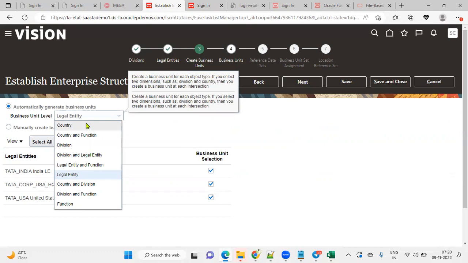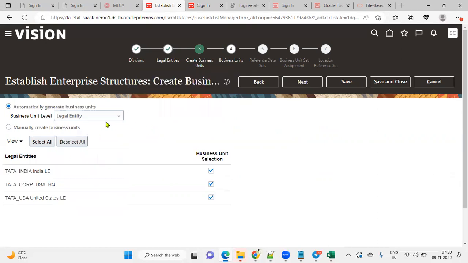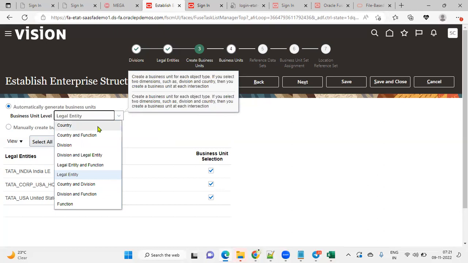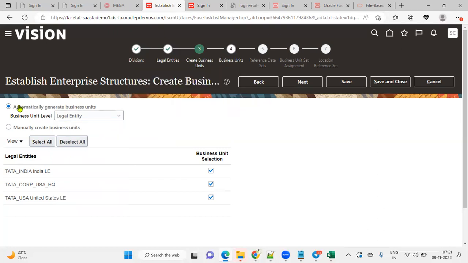Country and division. Yes, if you want to create business units based on your countries, for example, you have 5 countries and your client is telling, in every country I have only 1 business unit, you can create 5 business units based on the country. By default, when you are trying to create automatically, you have to tell the system how many business units you want. Now you are telling the system, depending on the number of legal entities, if there are 10 legal entities, let's create 10 business units, or depending on the country, if there are 5 countries, let's create 5 business units. That's the instruction you are giving the system to create business units automatically.